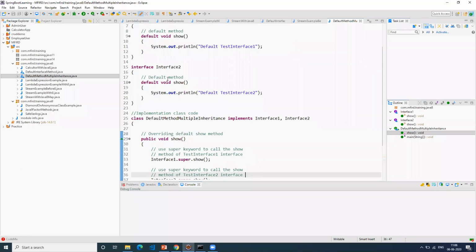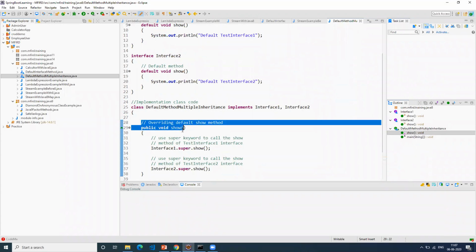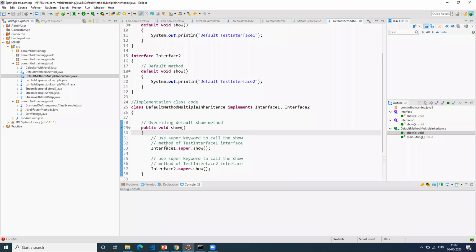Okay, let's proceed. So the exercise was, I had written this show method here and here also. Then I asked you to implement interface 1 and interface 2, both of them, and it was giving an error. So I asked you to try out how to resolve that. The way you have to resolve that compilation error is you have to override that same method, and you have to provide the implementation yourself. The other option is you override that method and call the respective method where you want to call.